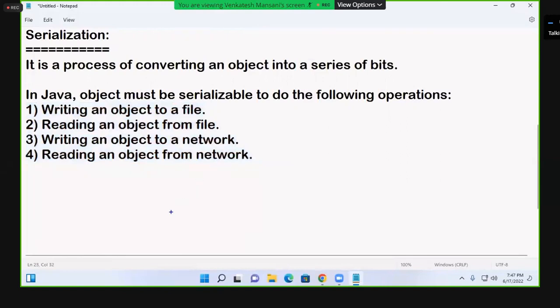Because here, suppose this is one stream. If you write bytes, they are passed through the stream. Stream is nothing but data flow. One place to another place, you can transfer data. That is called stream. Data transferred from one location to another location.